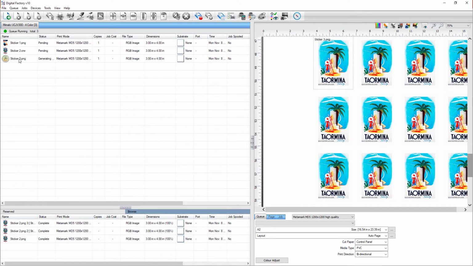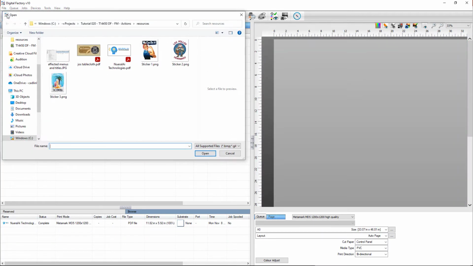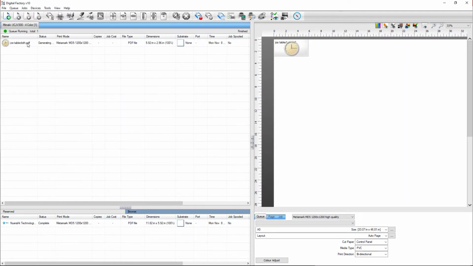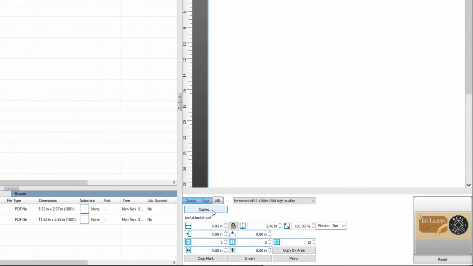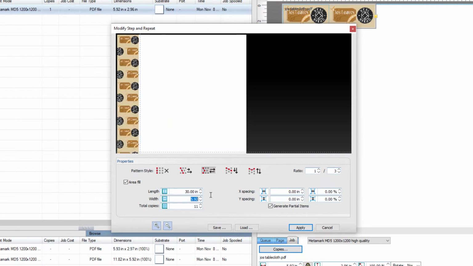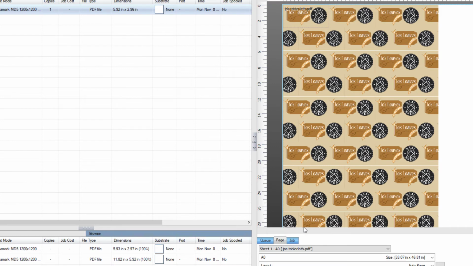You can use actions with more complex step and repeat functions, such as area fill. Let's get started. I'll import a file and select it in the queue. In the Job tab in the bottom right, click the Copies button, and then click the Copies button again. This will open the Modify Step and Repeat dialog. I'll select Area Fill, define the area that I want to fill, and then press Apply. You will then see the Step and Repeat preview.